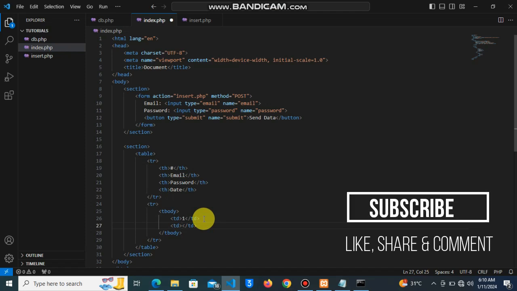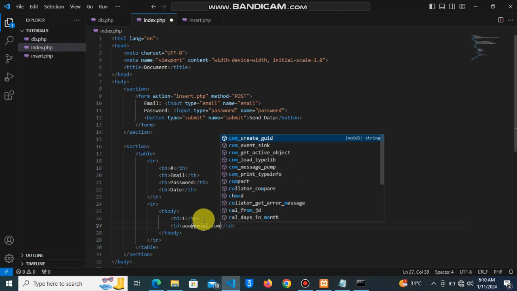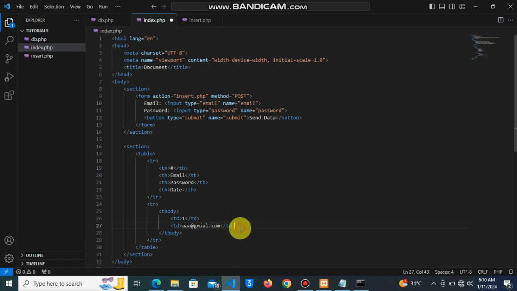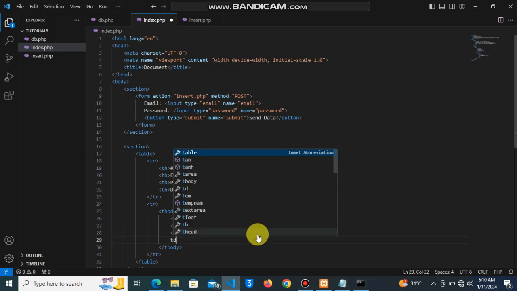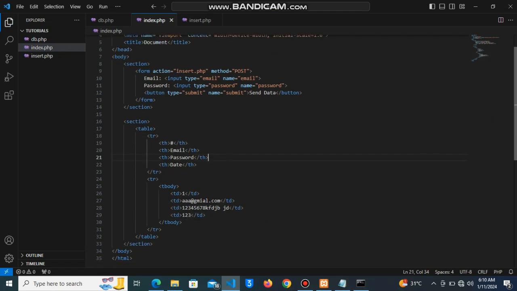So the email will be at gmail.com, and I have 12345678 as my password. Then I have the td for date. Okay, let's assume this is it.